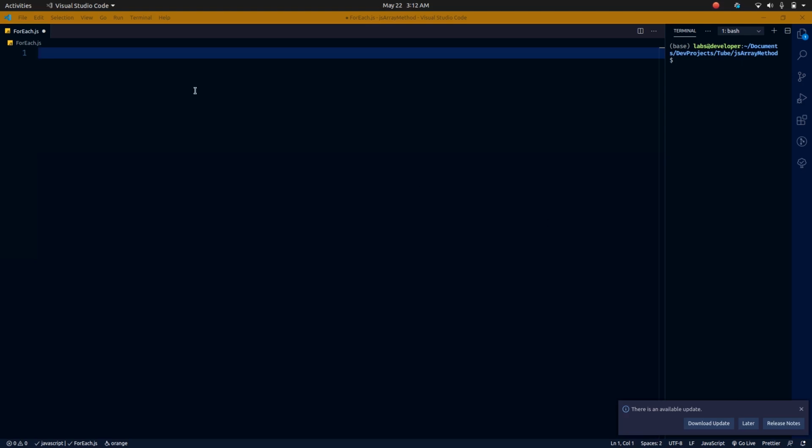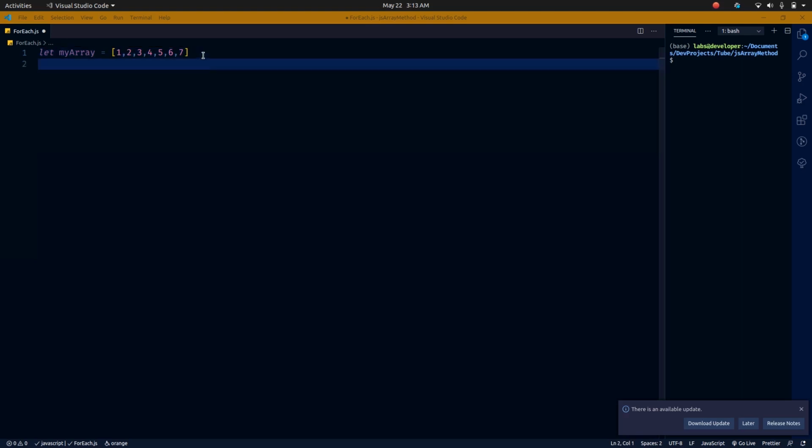Okay, so now let's create a simple array. Let's say let myArray equals an array of numbers 1, 2, 3, 4, 5, 6, 7. I think 7 is cool. So we have our desired array and we want to perform an operation on each element of this array. The operation we want to perform is to calculate the square of each element in the array.